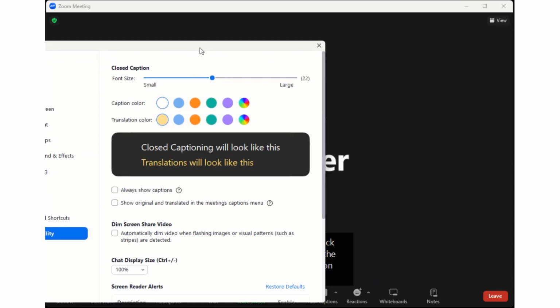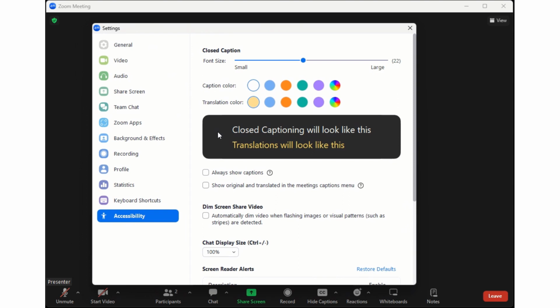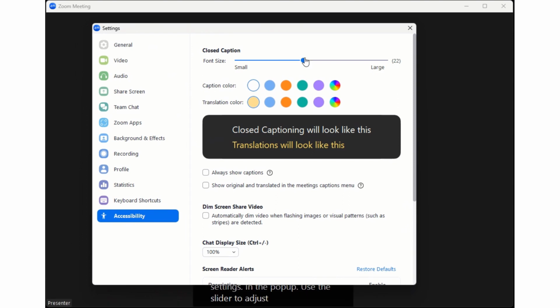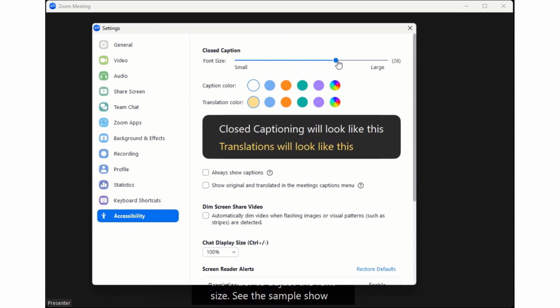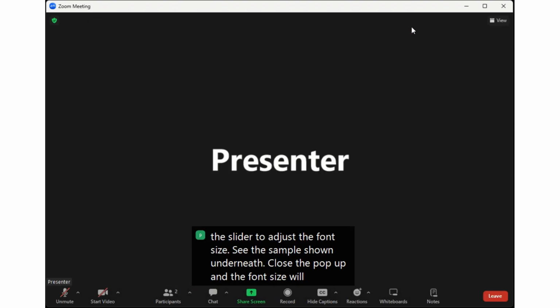In the pop-up, use the slider to adjust the font size. See the sample shown underneath. Close the pop-up and the font size will be changed.